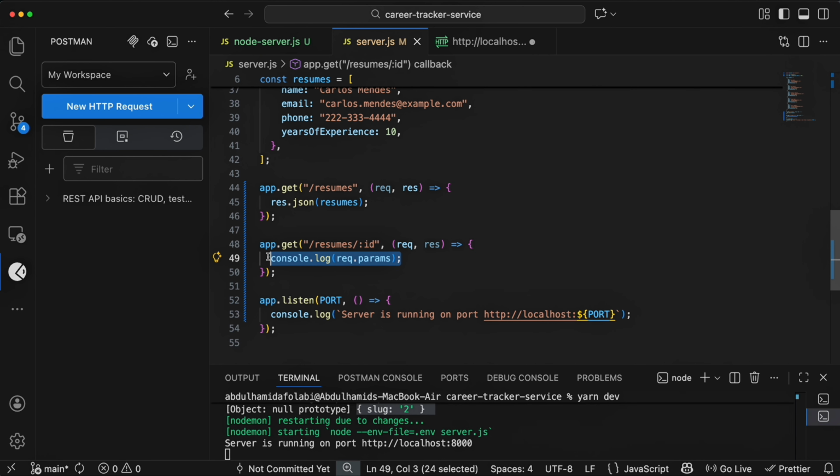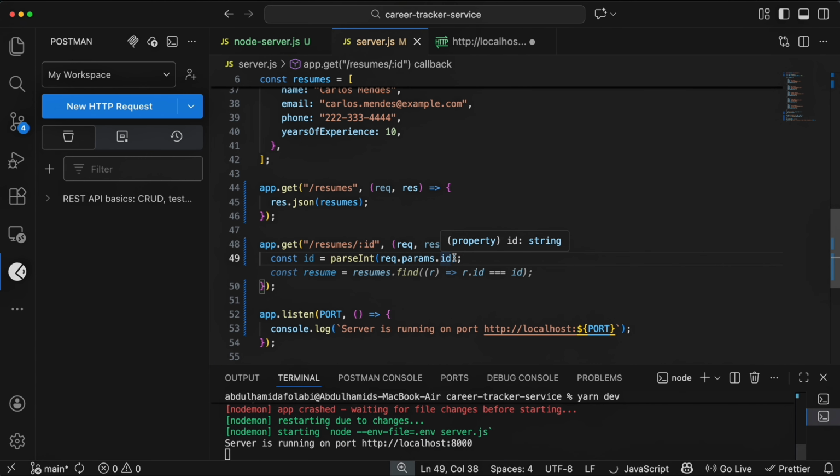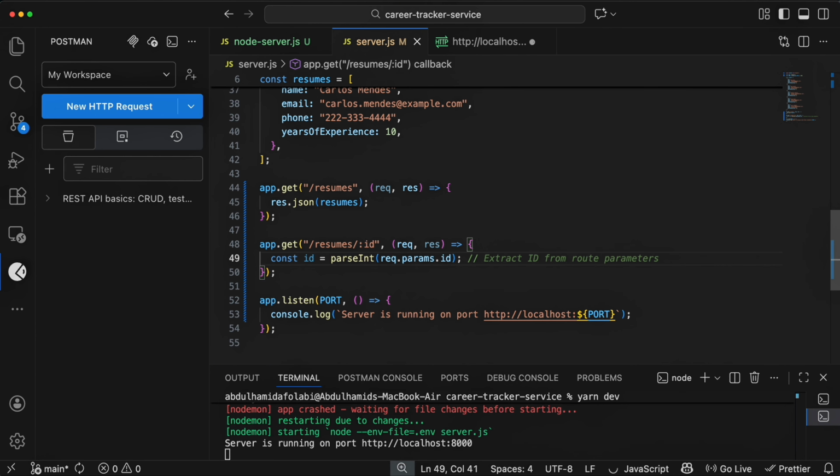So let's get rid of this one. Now we are really going to get the ID, but it's going to be in the form of a string. So we need const id, and we need to make sure it is an integer, a number, because it's going to be a string. Normally we get, like, 2, for example, and it's a string.